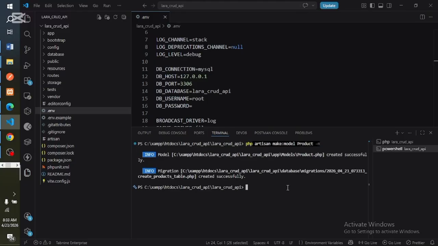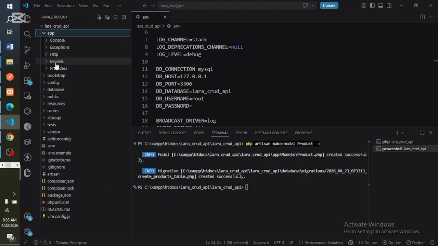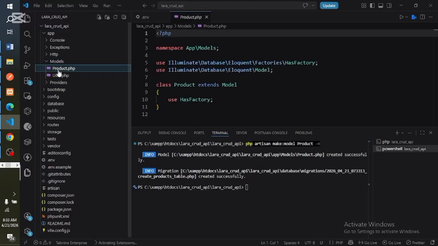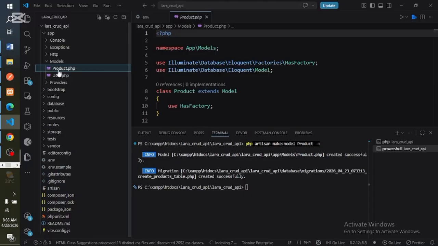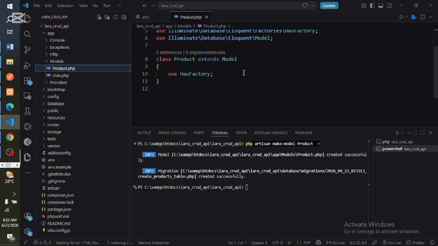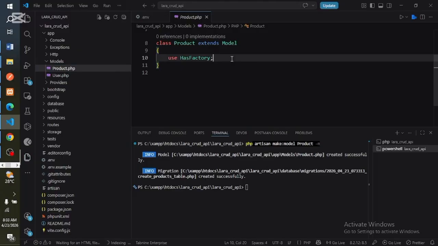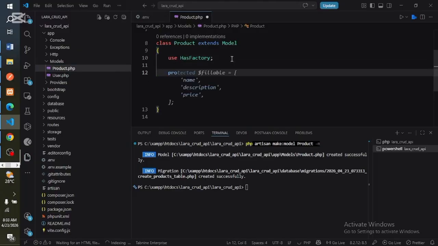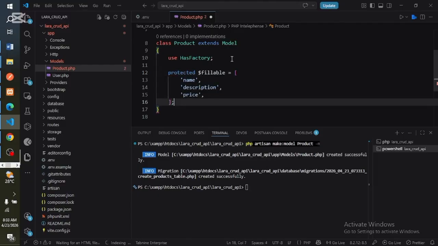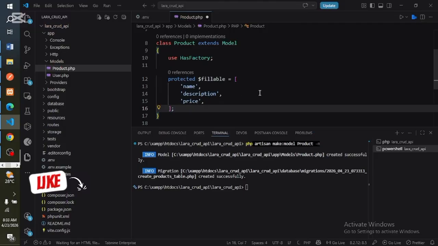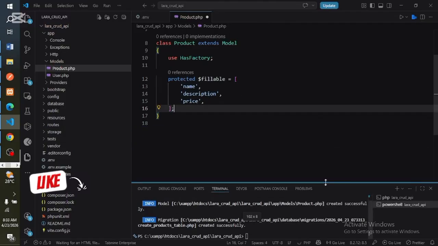So good, I've created a Product model, which is what you are seeing in this place. If you open your app folder, Models, you see the Product model that I have created. The next thing I want to do is to make it fillable, that is, to add the input fields into the Product model. So here I'll say protected $fillable, which is name, description, and price. These are the fields that will be placed in my database table.